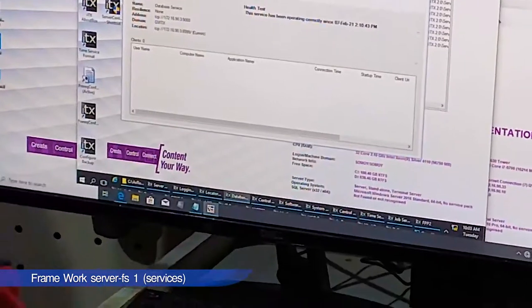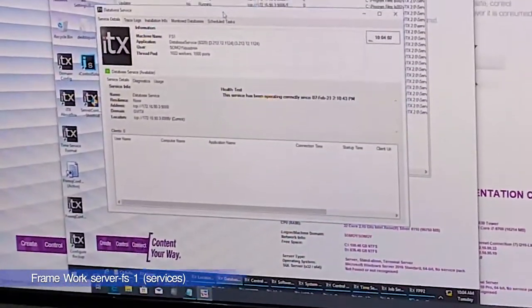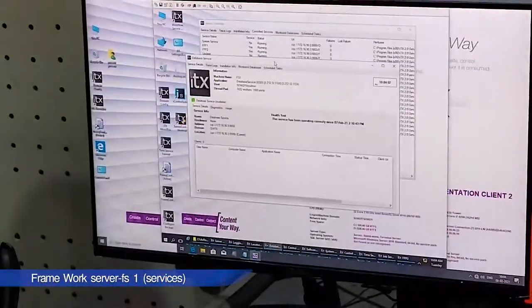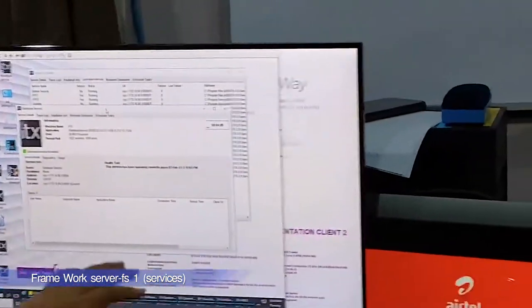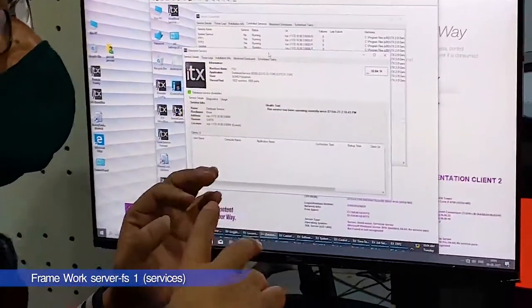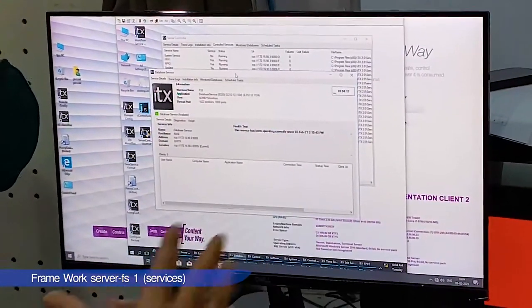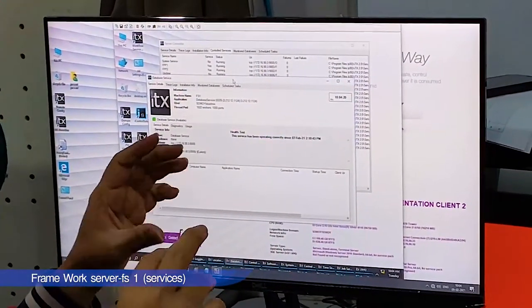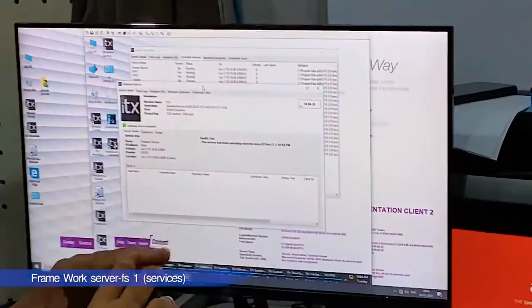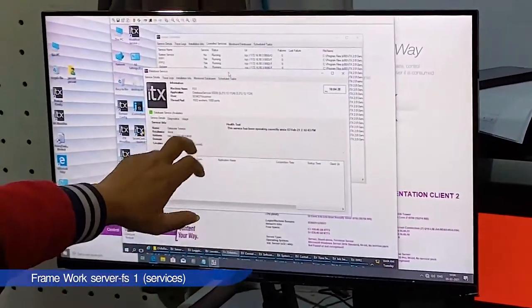Now, this is a database service. Basically, the database service is to monitor and execute the database tasks. We have the SQL database, and we should do some tasks regularly. Those tasks are executed by this database service. We are not running the task directly on the SQL, meaning we are not creating the maintenance plan on the SQL server or the SQL tools. We are doing it on the database service.